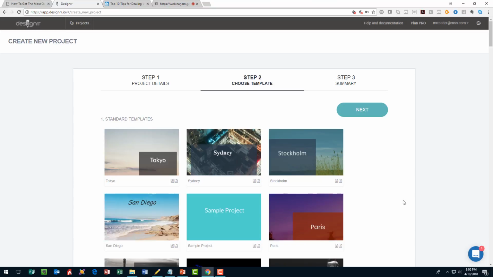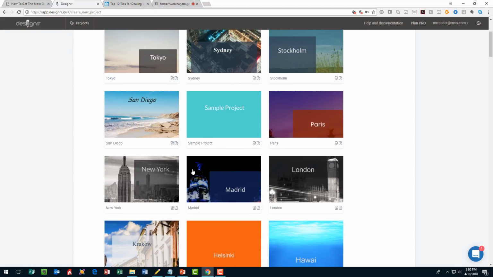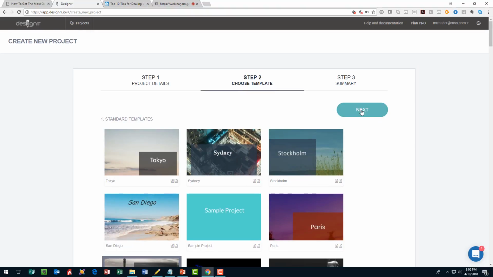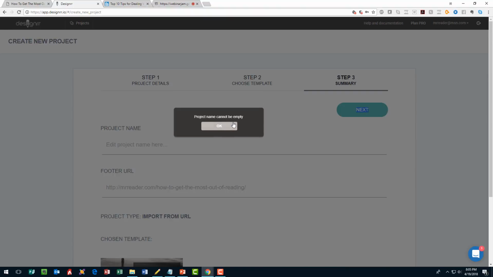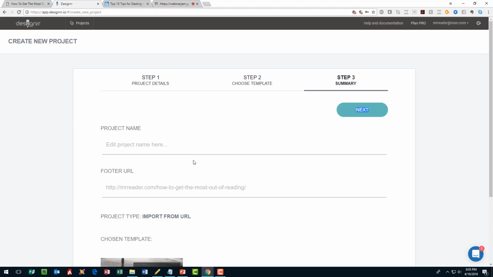Takes a short time. Now, these are just standard covers. I'm just going to pick one for now. I'll pick New York, where I'm from, as a cover. We're going to fix this later and make it much nicer. Oh, and I have to give the project a name. So I'm going to call this Reading Faster.